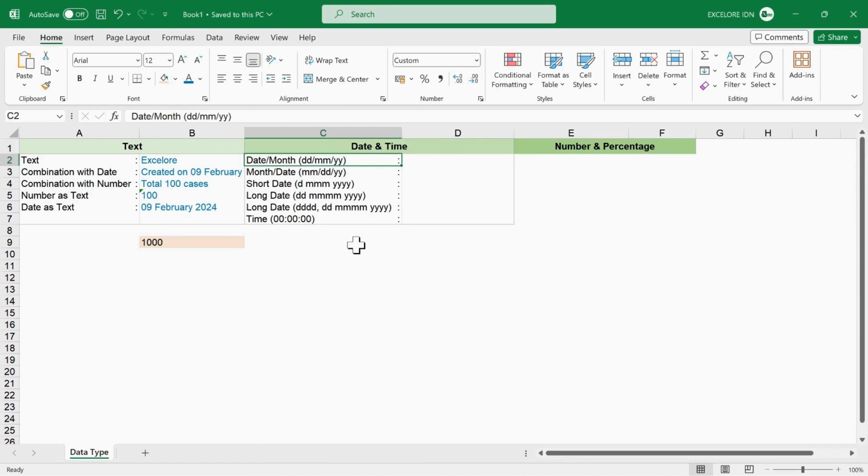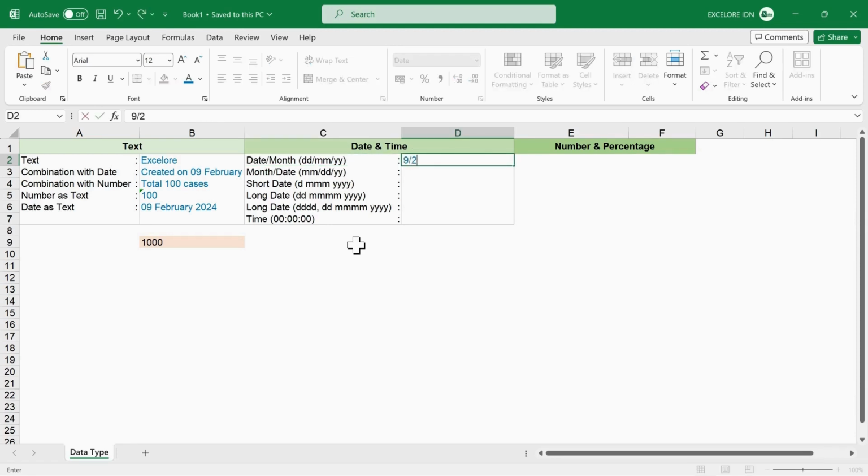I shall now explain how to write date and time. There are 6 formats that I am going to show you. The first format is where the date precedes the month, and it appears as DD/MM/YY. In this format, DD represents the date, MM represents the month, and YY symbolizes the year. For instance, the date February 9th, 2024 is written as 9/2. This format is commonly used, particularly in Indonesia.